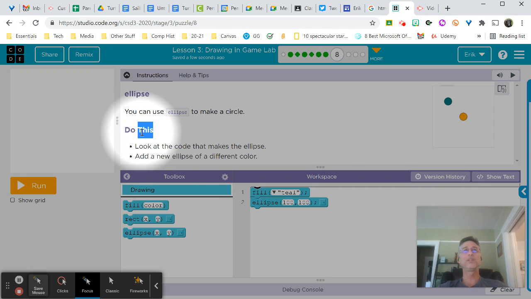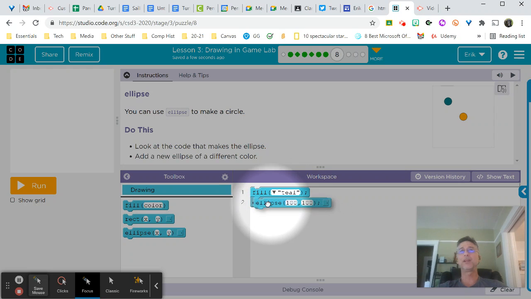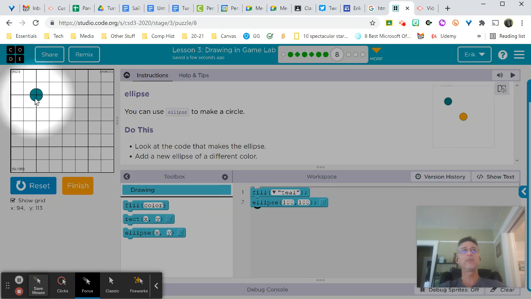So look at it says, do this. Look at the code that makes the ellipse. Okay, you can see right here. We're going to fill it with a teal color, which is kind of like a blue-green, and then we're going to draw the ellipse. And with this one, you have to notice that the ellipses are always drawn with the center at the X and Y coordinates. So remember, the squares are drawn by the top left corner. Circles are drawn at the center. So these numbers, 100, 100, refer to the center of that ellipse, okay?